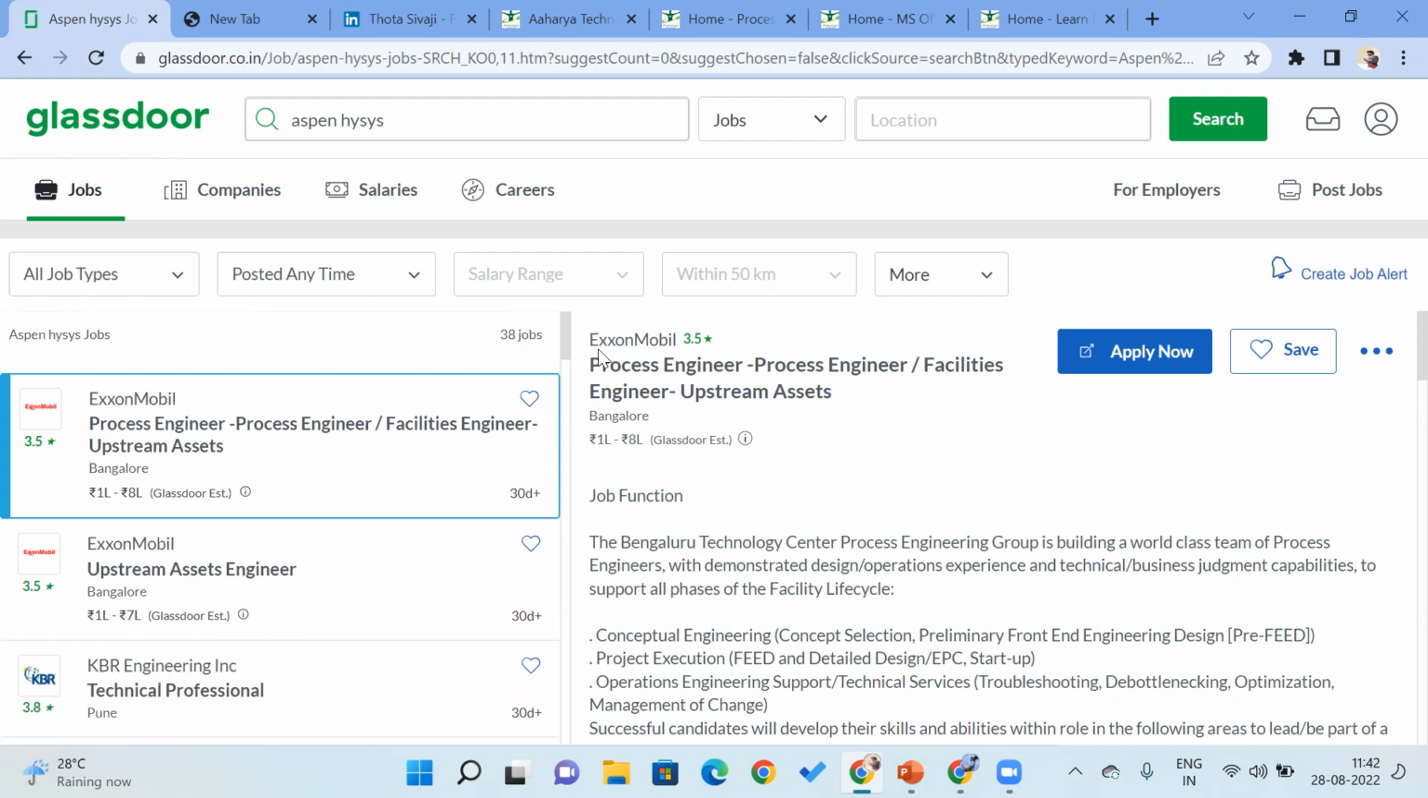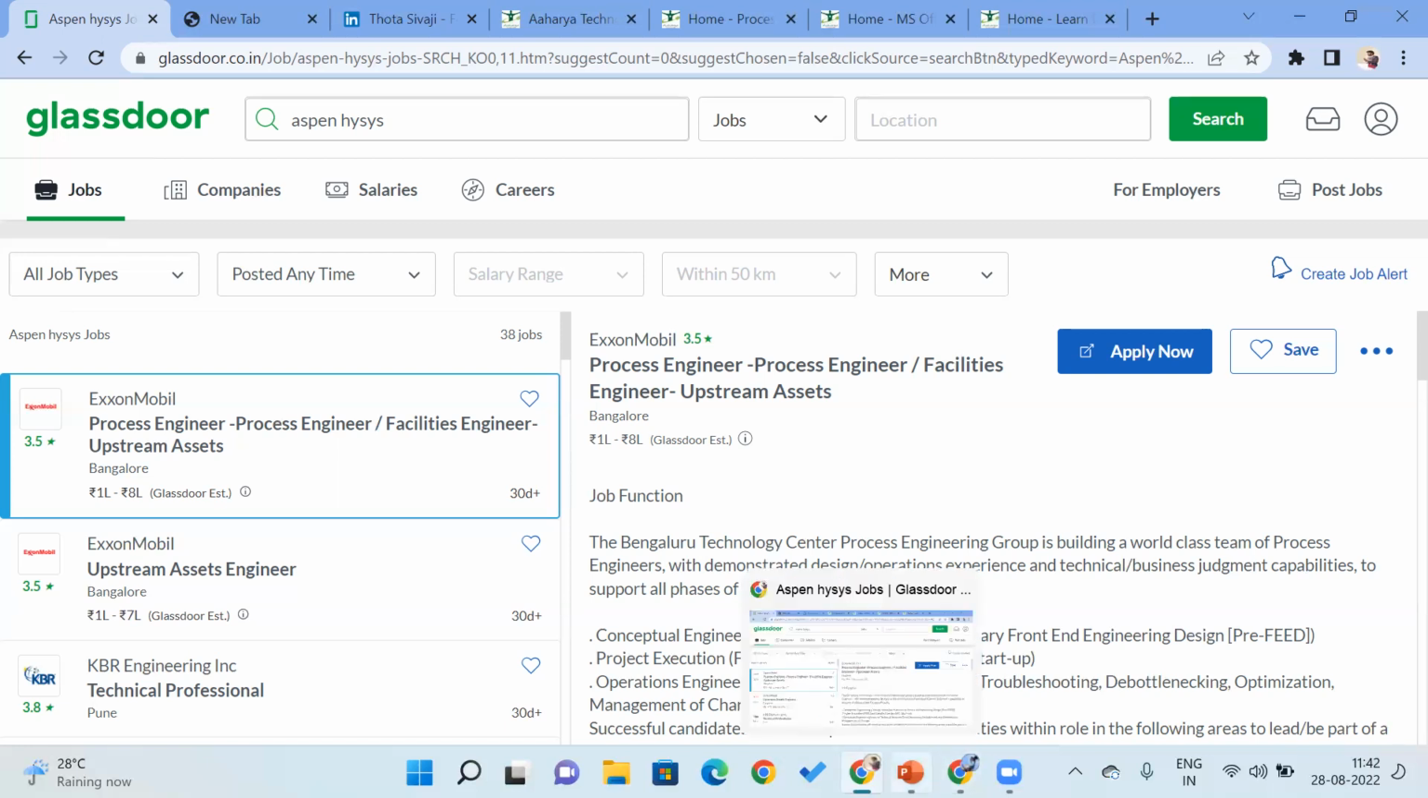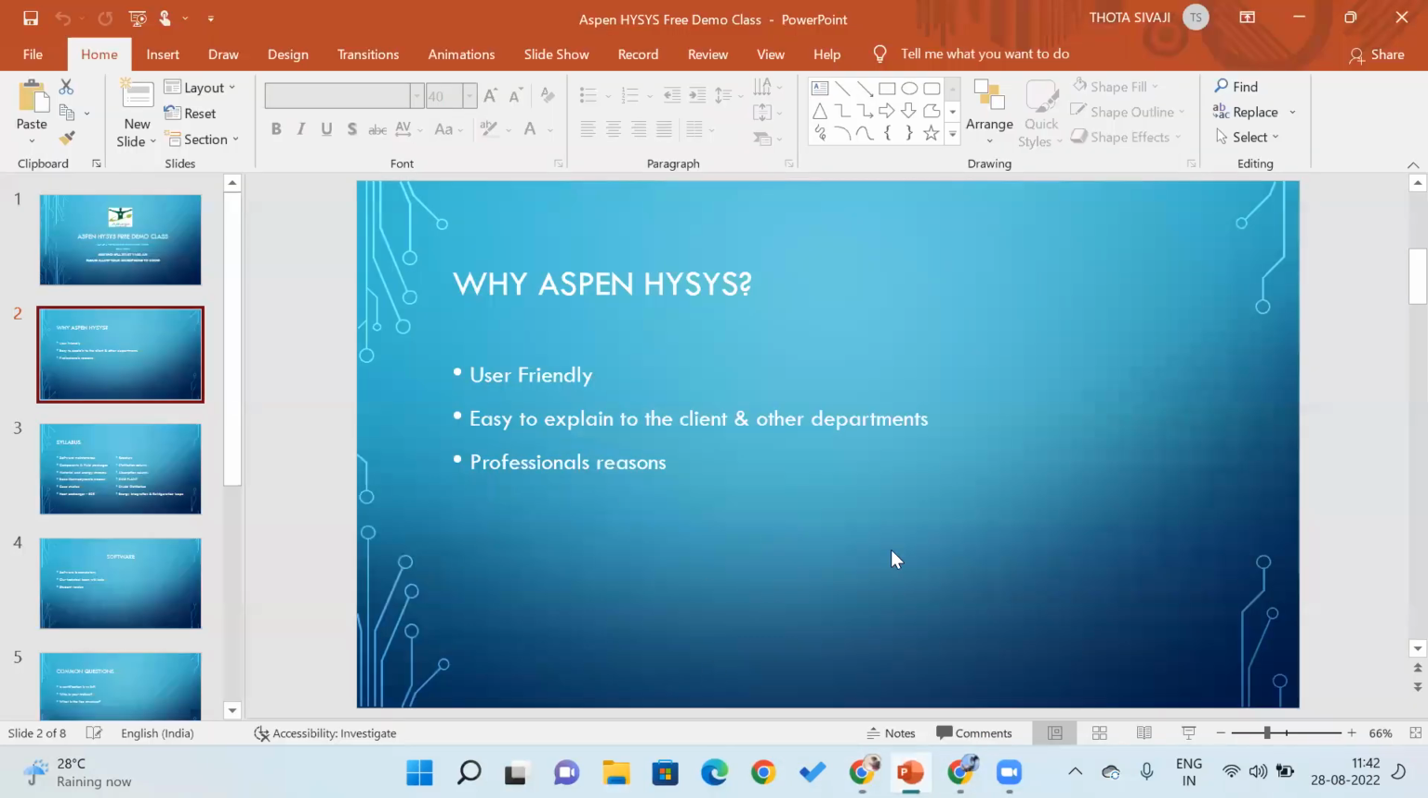That means if you want to be a process engineer, it's a must-have skill to learn Aspen HYSYS. That is a very important professional reason. If you have a certification of Aspen HYSYS in your resume, it is going to give you separate importance. So that is the reason you have to learn Aspen HYSYS. That is the first very important reason why you have to learn Aspen HYSYS.